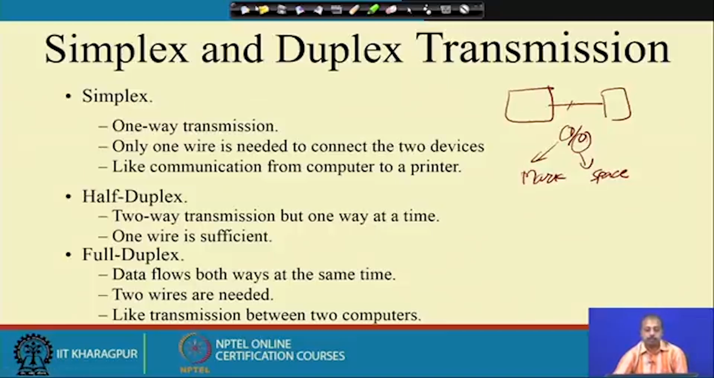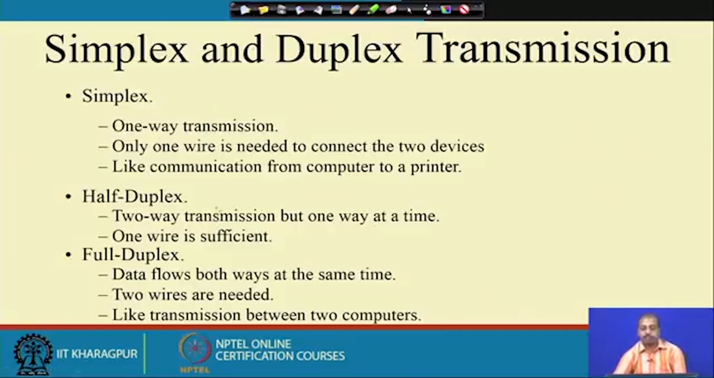Now, in this transmission, we can have this classification: simplex, half duplex, and full duplex. Simplex is one way transmission. There are 2 devices, and out of them one is a master and the other is a slave, and data transfer is always from the master to the slave, or it is always from the slave to the master, only in one direction. It cannot be in both directions.